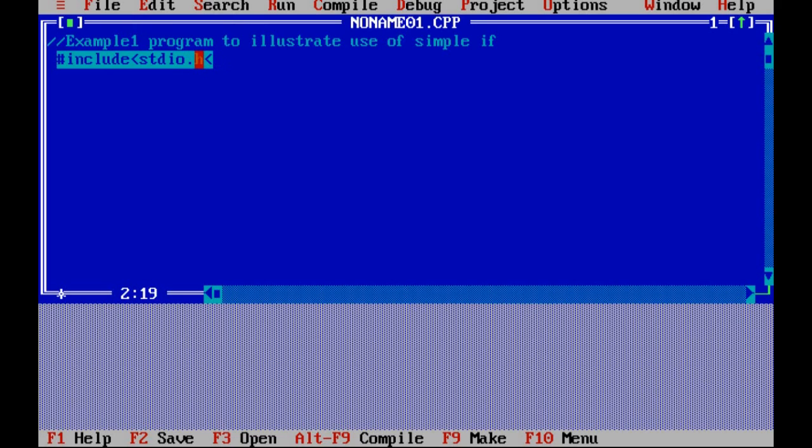Now include stdio.h and conio.h, then void main, curly brackets open and clrscr semicolon. Fine. Now we declare an integer variable named marks. Now we will ask the user to enter his or her marks.